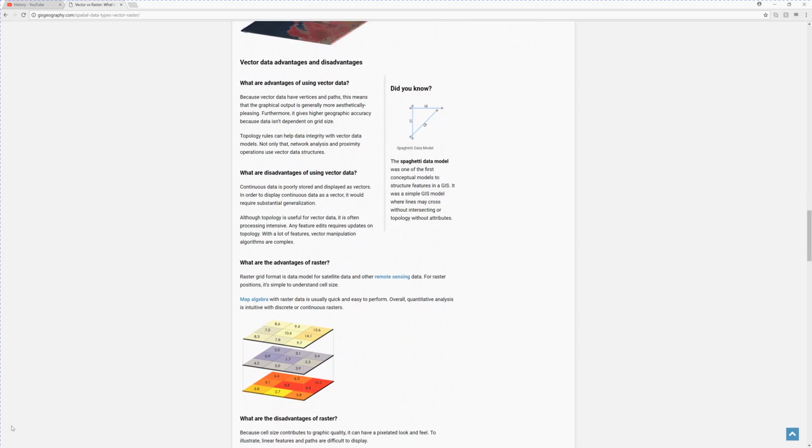Okay, so for raster data, we will go over the advantages and disadvantages. The advantage of raster data is that it's a great format and model for satellite and remote sensing data. It is simple to understand the cell size. Map algebra with raster data is usually quick and easy to perform. Overall, quantitative analysis is intuitive with discrete or continuous rasters.